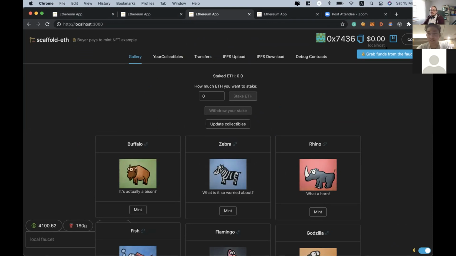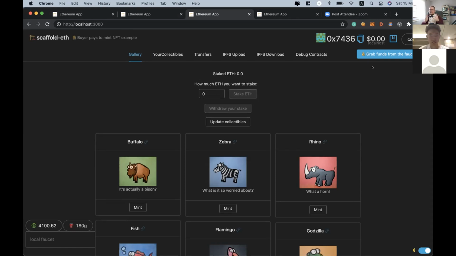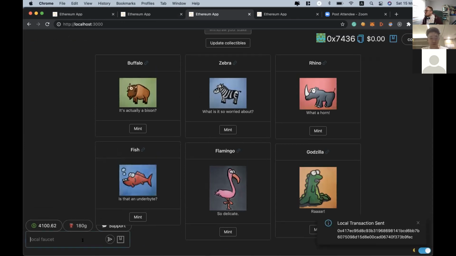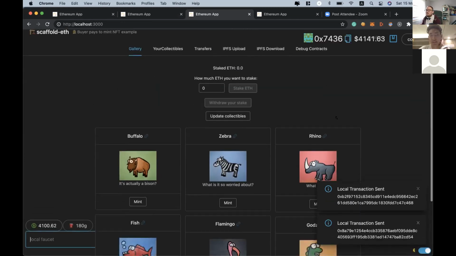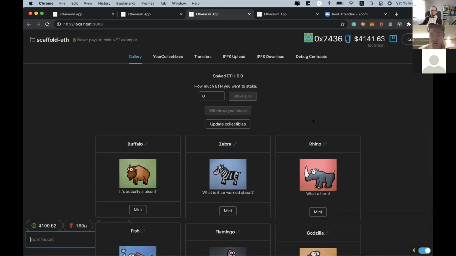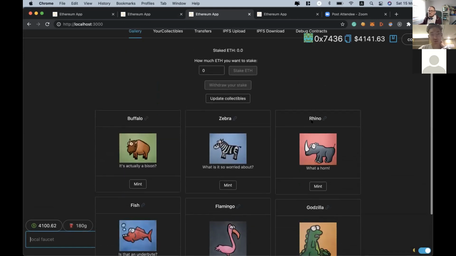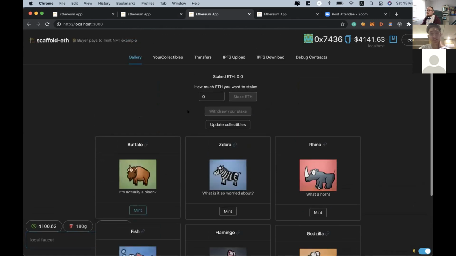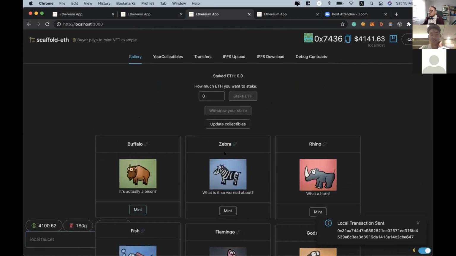So how this works, let me kick off and then Virash can join. Let's give it some funds. Basically this project is a fork of the buyer mint NFT branch. And in order to start, we should mint an NFT. So let's start with minting Buffalo.